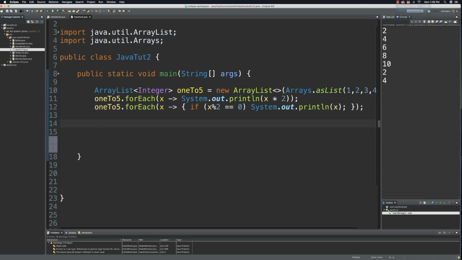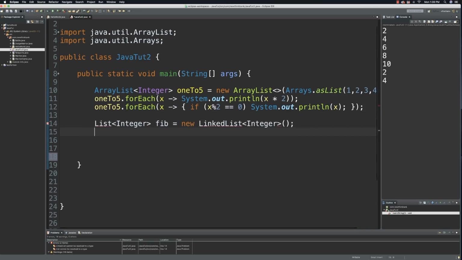All right, so pretty understandable, especially if you saw the part with streams and maps and filters and so forth. So let's do something really cool. Let's generate Fibonacci numbers. So I'm going to create an integer list, and I am going to call it fib equal to new linked list. And this guy's going to perform magic.